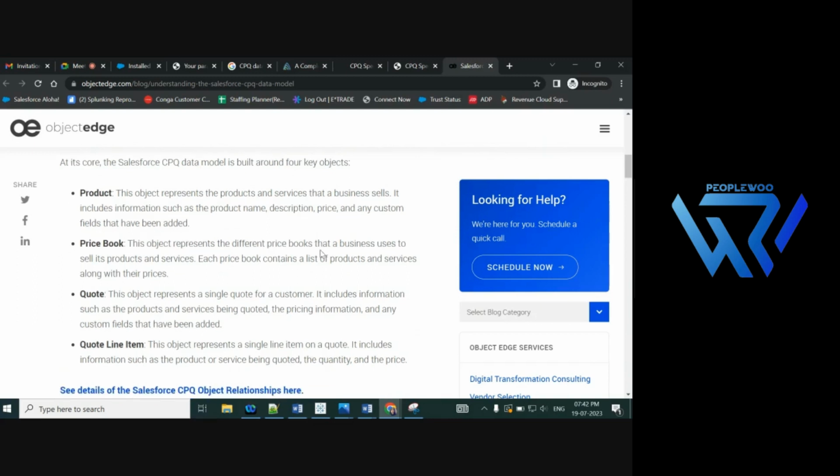Now, what is a quote line item? Like I gave you an example of the bed. A bed has all the accessories like side table, lamp, mattress, pillow. All these would be counted as quote line items. So whenever you're purchasing a product, you can customize it and add the line items accordingly.